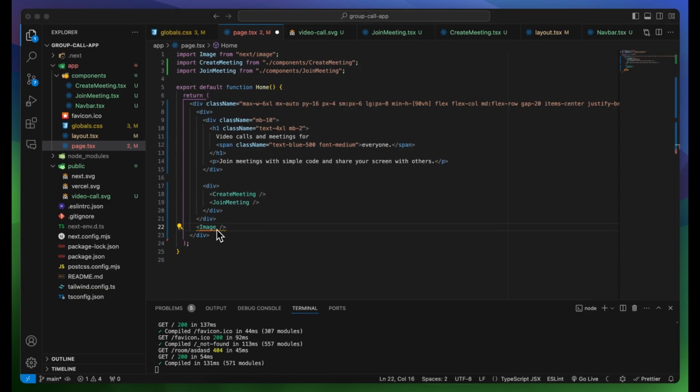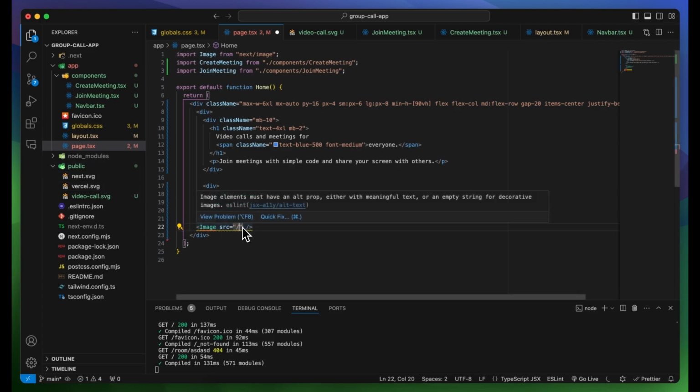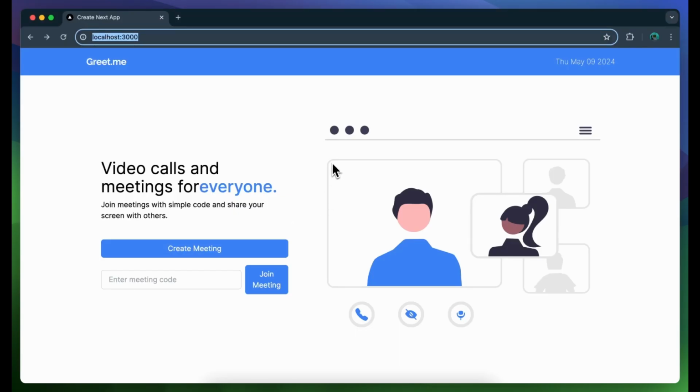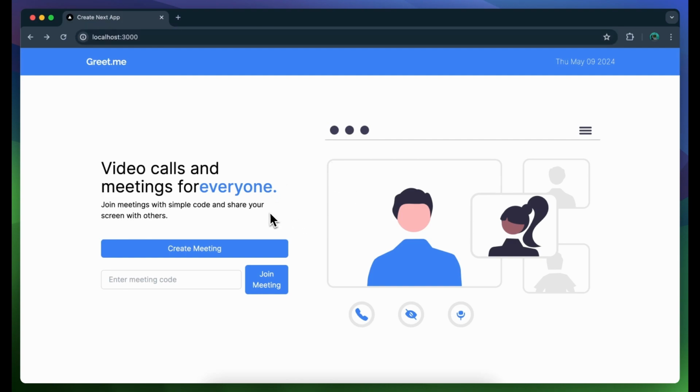Alright, let's go back here, and for the source, since it is a public folder, we can do a slash and then the name of the image. So video call.svg. We need to set an alt tag, so let's say video call, and of course we need to define width and height, so width 600 and height again 600. Let's save this, let's go back, and as you can see this looks great.